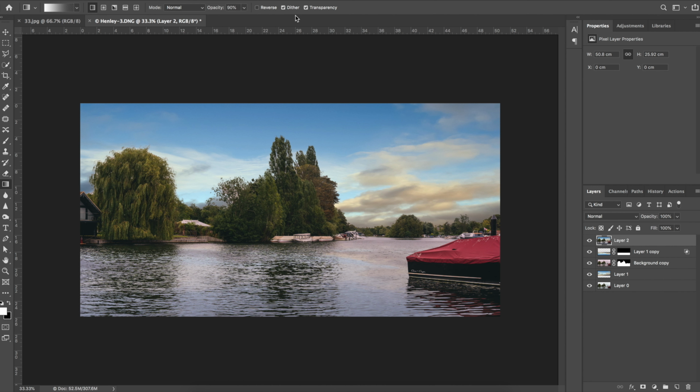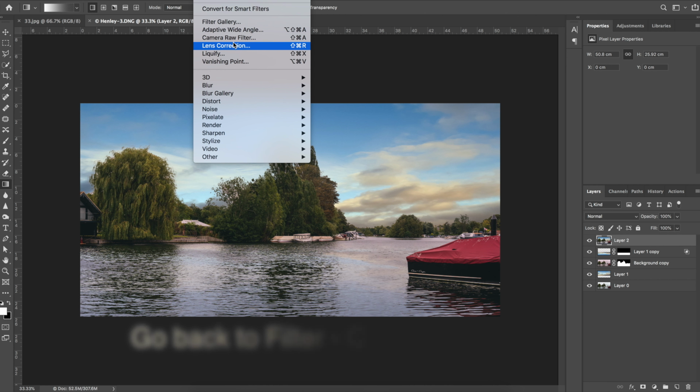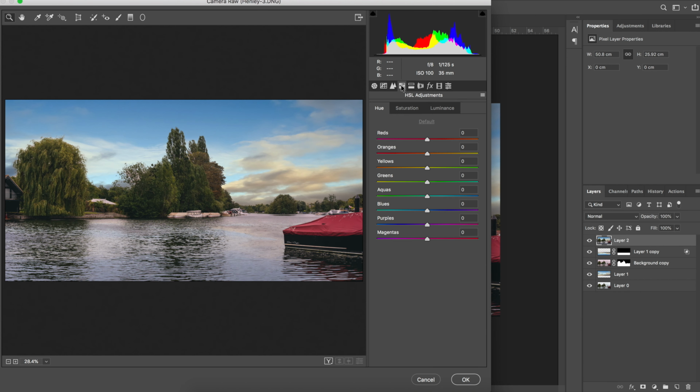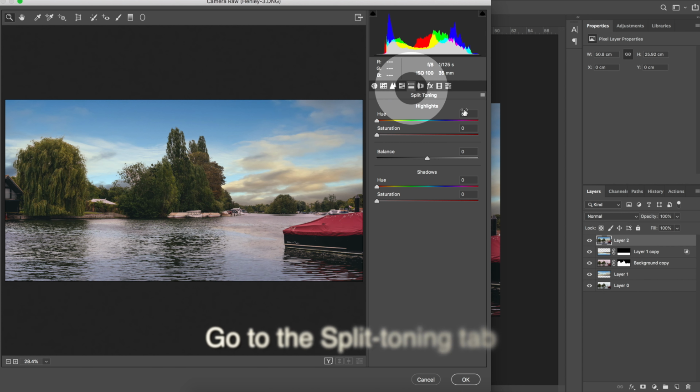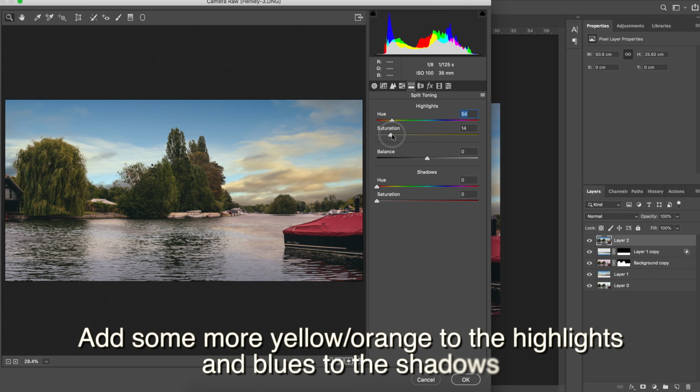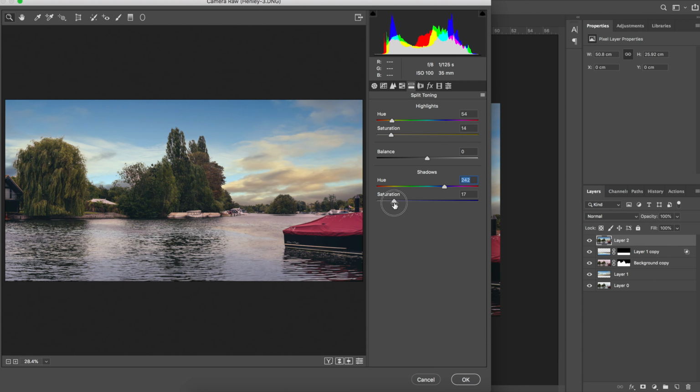So now I've hit Command Shift Option and E. We created a layer right on the top. I'm going to go back into our camera raw filter and do some more refined adjustments to the local areas. So let's add a little bit of split toning, some yellows in the highlights, not too much, a little bit, and into the blues in the shadows. Add a little bit of blues in the shadows.